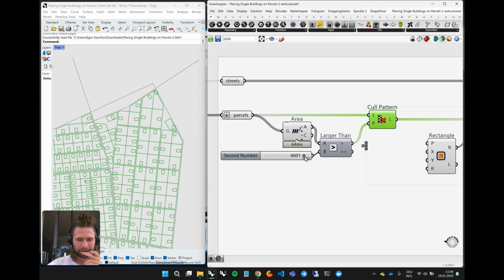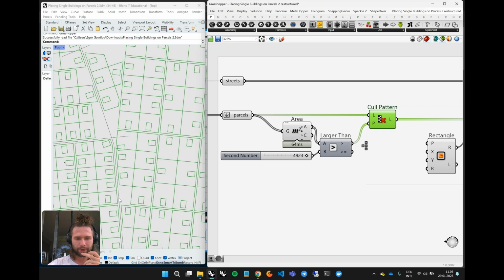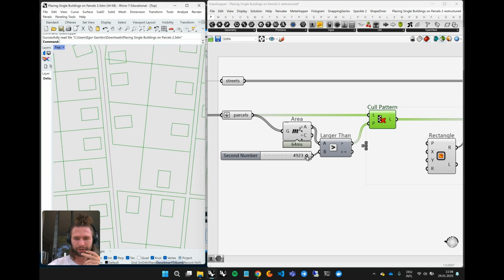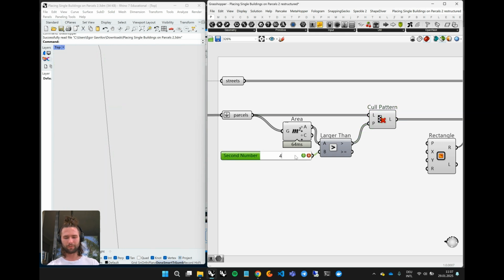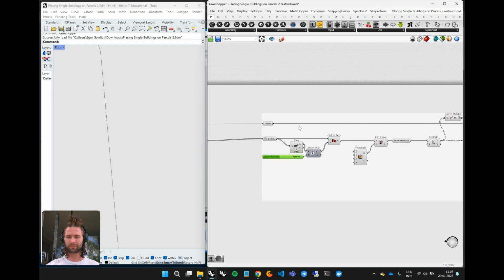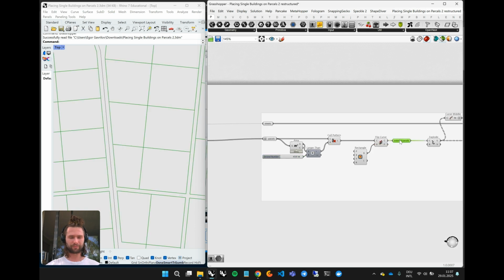Okay, so I think 5,000 is already a bit too much for me, because on the example of this parcel, you can see that it is now filtered out, even though the building actually fits there. So it's not the best fit, but I guess it should not disappear. So I would leave it at 4,500 or something like that.